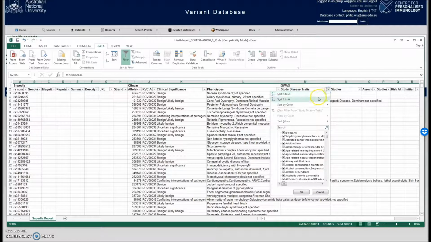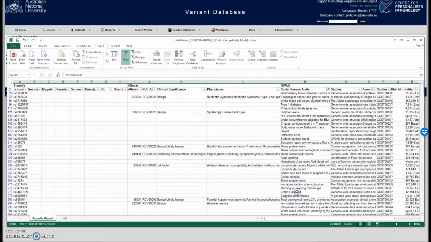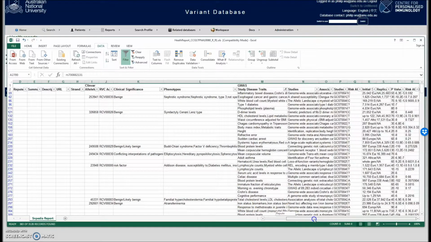So under the GWAS section, I'll select everything except blanks. And so we can find any statistical association with variants and the patient's phenotype, essentially a genotype to phenotype approach. Just a word of caution, we have to be careful in interpreting these reports, treating these as potential risk factors for disease only.